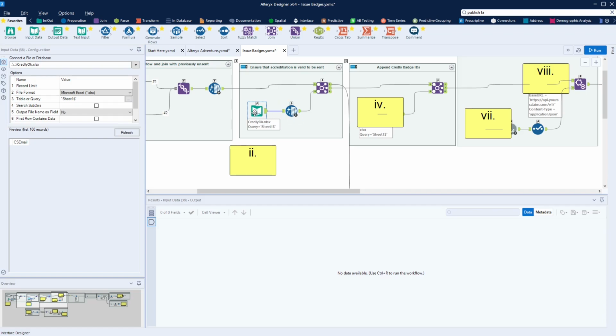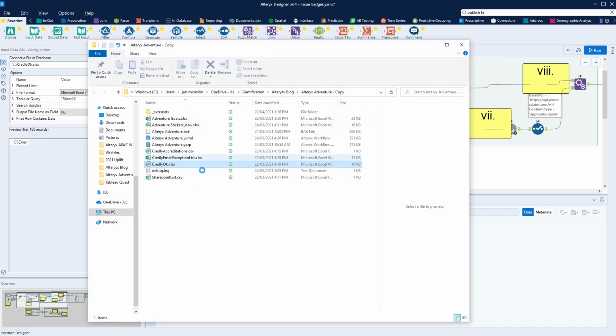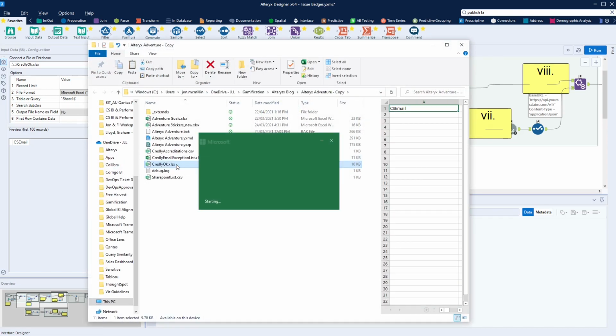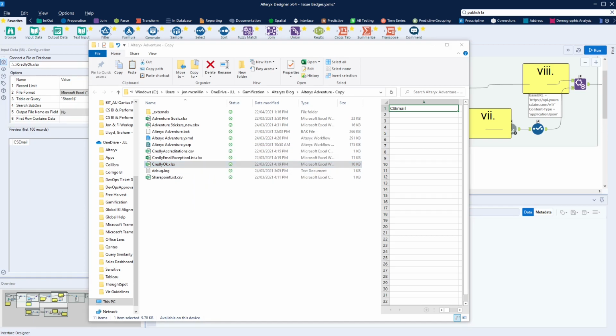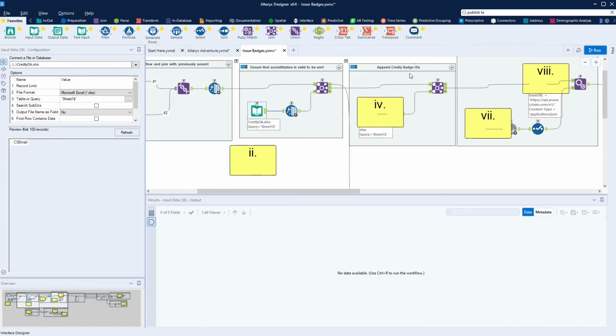So we're just going to leave that, but what we'll actually do is we'll add ourselves to this email list, so that we can be issued a badge as well. So I've just added that to that Excel file and saved it. So now when we're testing, it will at least issue a badge to me.